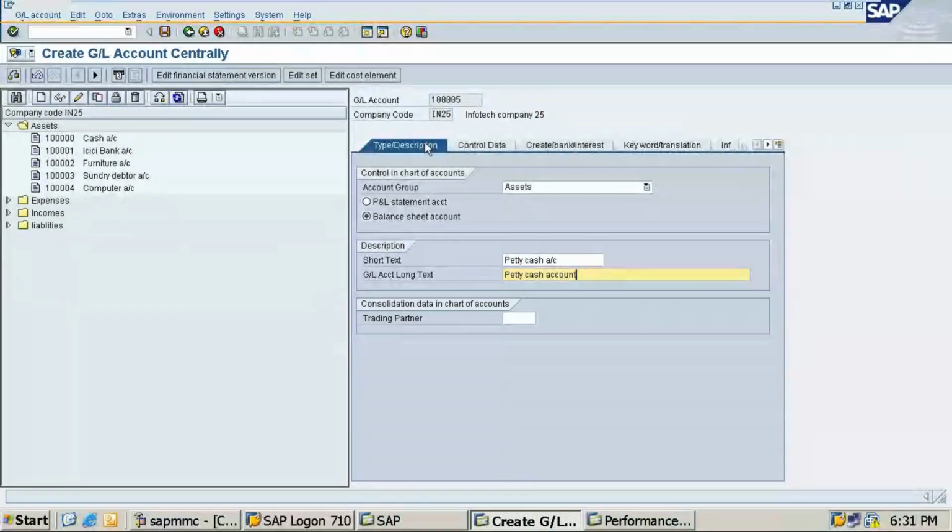Click on enter. Types and descriptions. You select assets, short text petty cash, long text petty cash account. Fully type it. I'm taking it slowly because it's a small concept. Done for this.